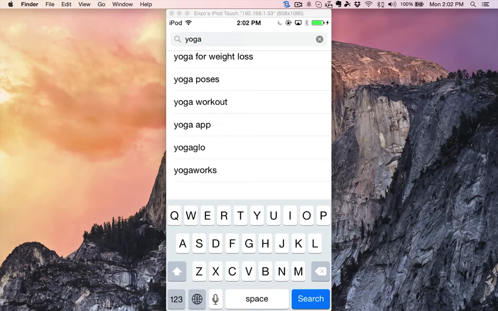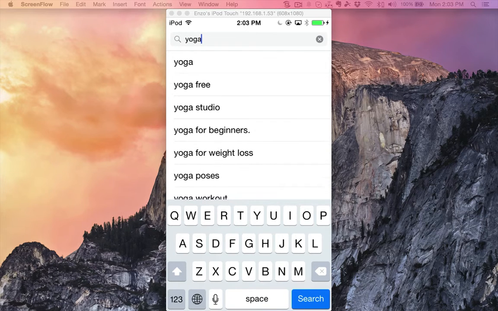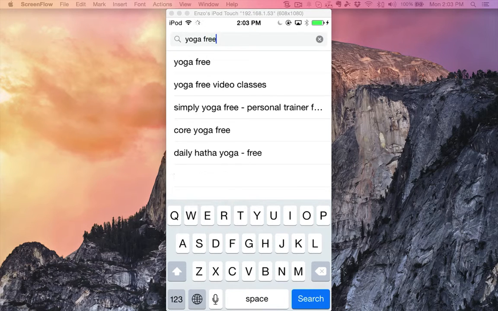And I have other ones, like yoga glow and yoga works. So maybe there are other application names that are related here. So now to continue the search, I'm going to enter some of the top terms. Yoga free is very high. So I'm going to type space free.